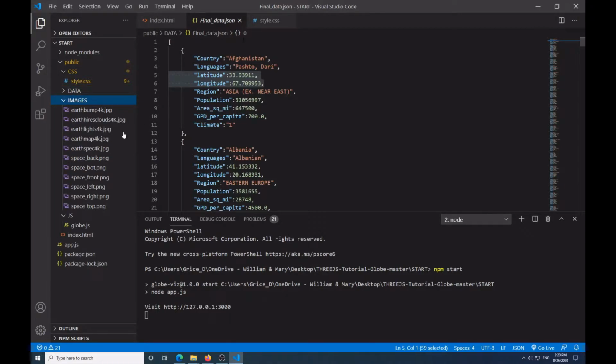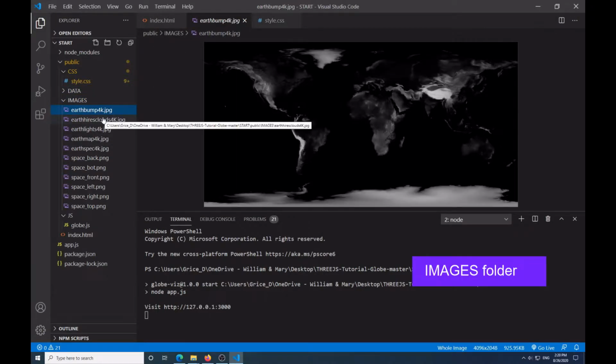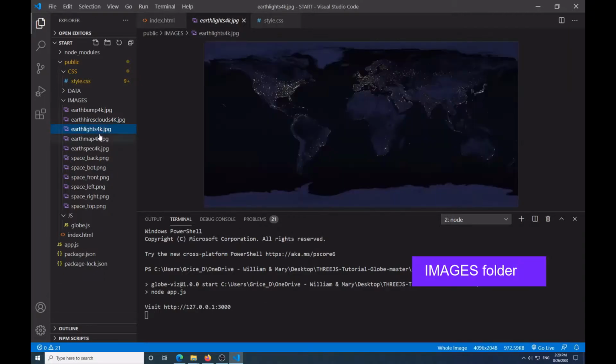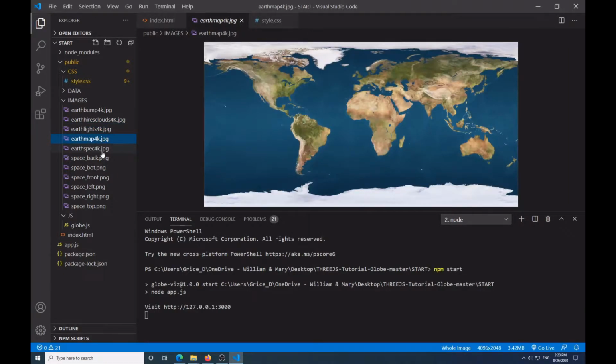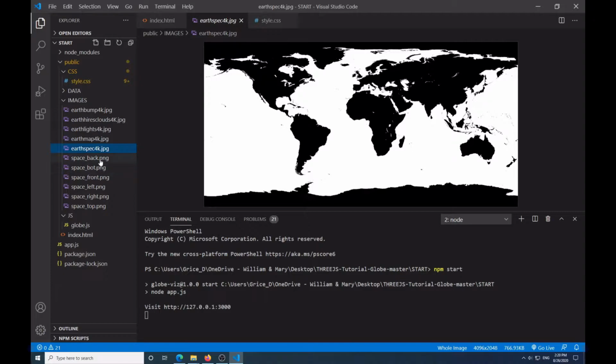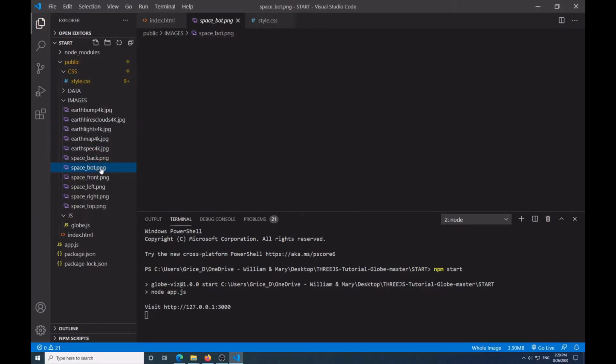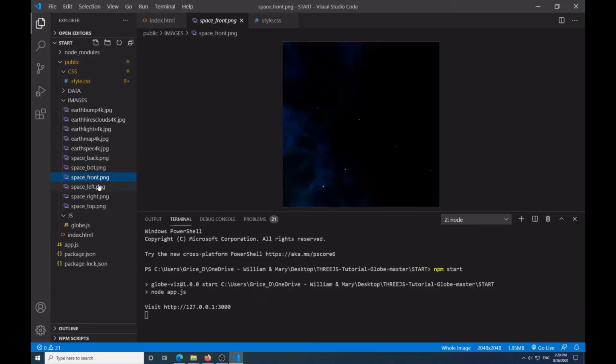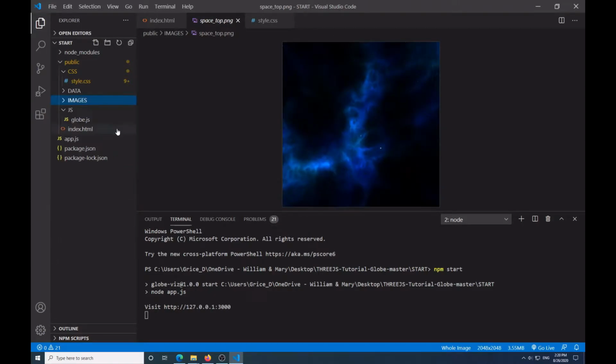And then if you look inside our images folder, we have these various images which we're going to be using in order to make the globe look like an actual globe instead of just a sphere. And then we have the Skybox data here, so space back, space bot, front, left, right, and top.